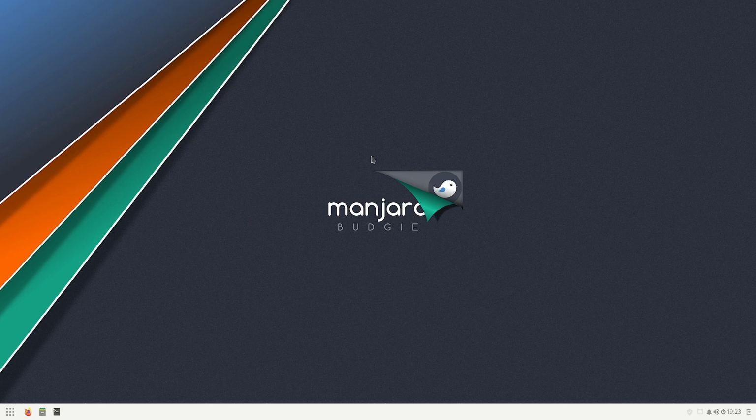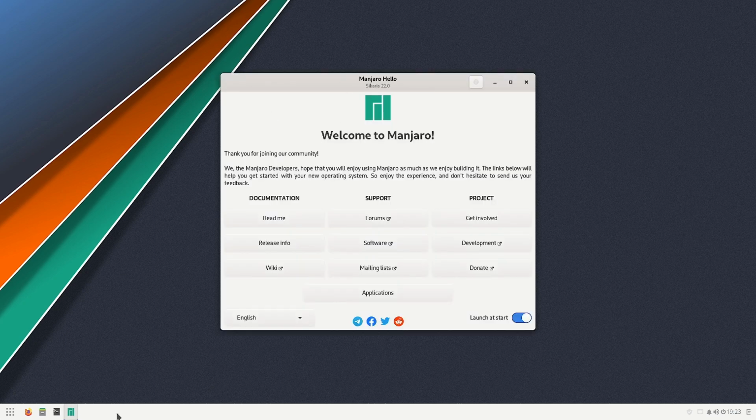So there is no dock provided, because in Ubuntu the Budgie Desktop gets a dock. In Debian also you can install a dock. So here you can also install a dock. You just have to pull the panel to the top and have a dock at the bottom. And the Manjaro Hello, or the Manjaro Welcome app, is there.